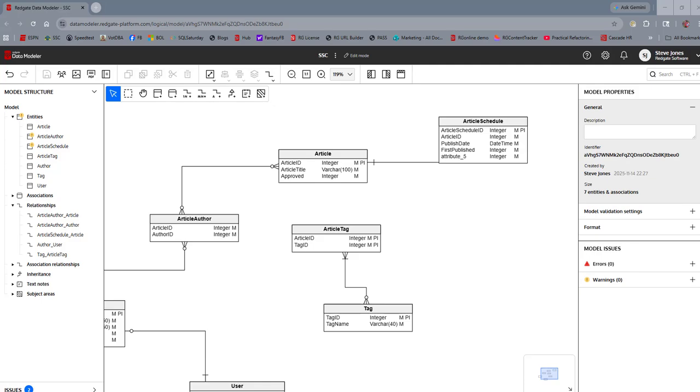I'm Steve Jones from Redgate Software and SQL Server Central, and here I want to show you a little gotcha with Redgate Data Modeler that caught me.